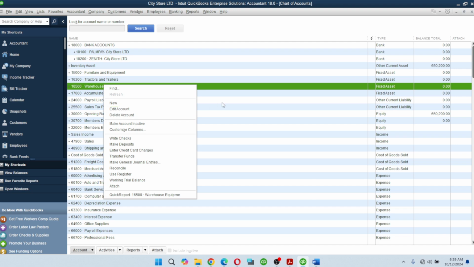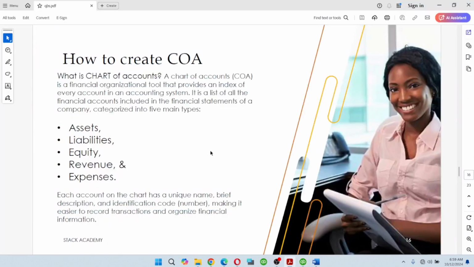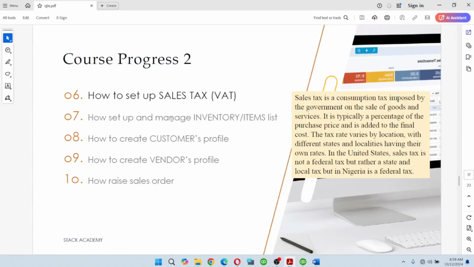So that is it on how to create a chart of account. And in the next video we are going to be looking at how to set up our tax, how to set up our sales tax. So that's what we're going to be looking at in the next video.